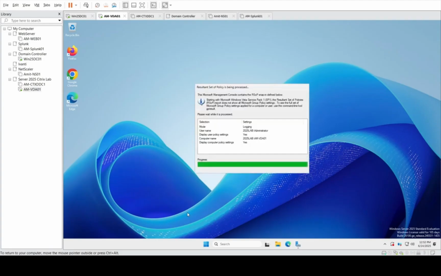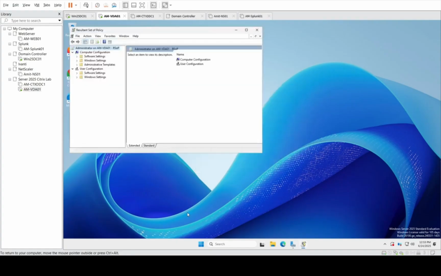This will also give you information about what policy you're getting. Sometimes you make changes to the policy and the policy doesn't apply, so you need to do a gpupdate /force on the client side to see that you get the settings. So when I ran RSOP, it gave me the resultant set of policies which are pushed to my machine.